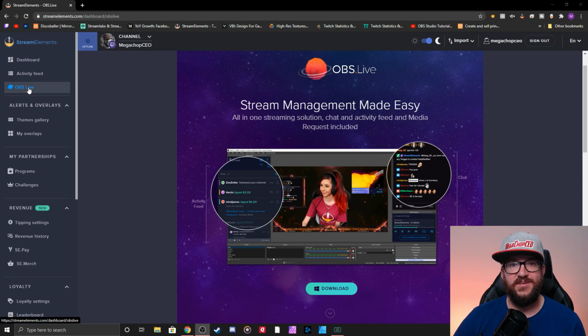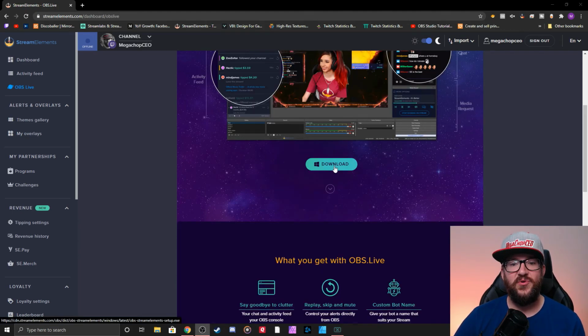On the left-hand side, you're going to see OBS Live. You'll click on that, and that brings you right here to this page where you can see what incorporates right into OBS Studios. All you have to do is click download and go through the install process. As far as using OBS Studios, you don't have to use any other links. You just use the original OBS Studios link that you normally did.